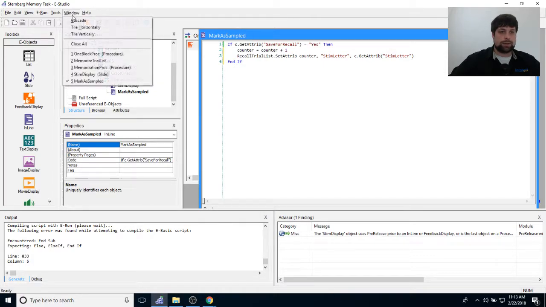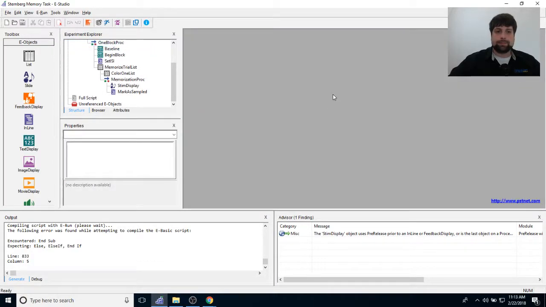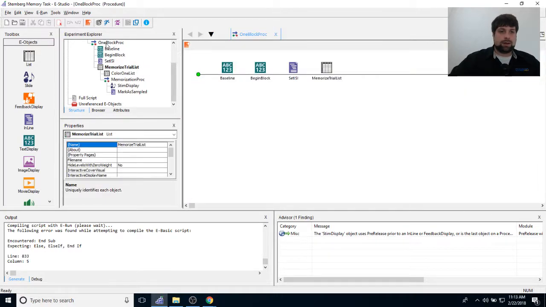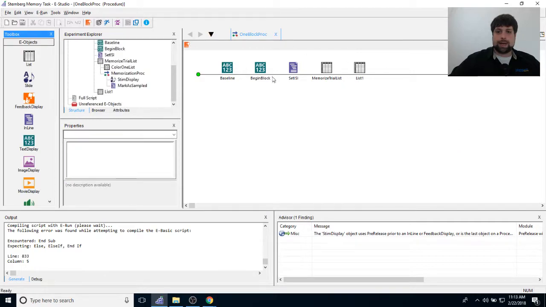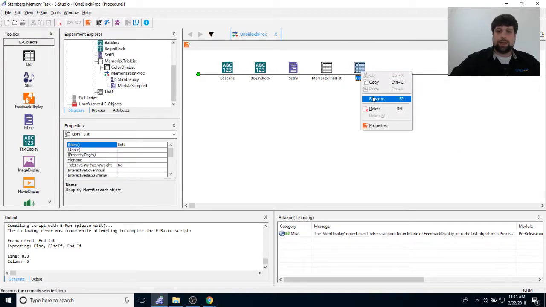So let's go ahead and close all of these windows, because as you can see, I have kind of a lot open. Hop into the block proc, and I'm going to take a list object and put it just after my memorized trial list. And I'm just going to rename this one to recall trial list.